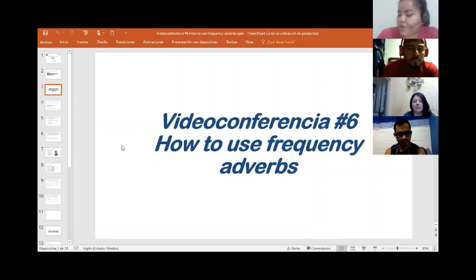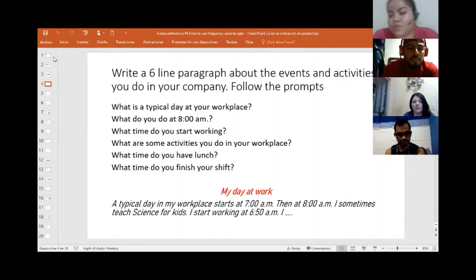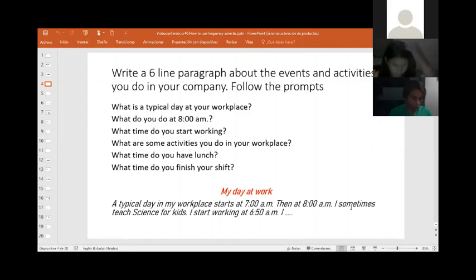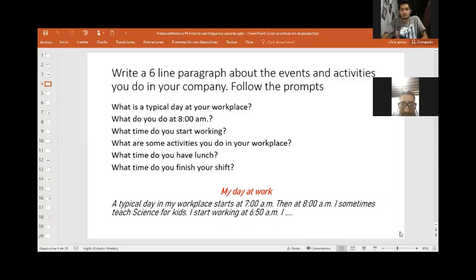But before we do that, we need to remember a little bit of what we did in the previous classes, right? We were working last class with a paragraph that you were supposed to write. I remember some of you read their paragraphs. I would like to listen to a couple of paragraphs that were not read. Voluntarios, volunteers, de los que no leyeron su párrafo. We completed the paragraph with this information. Esta es la información con la cual nosotros completamos el párrafo la semana pasada. Tell me, please.